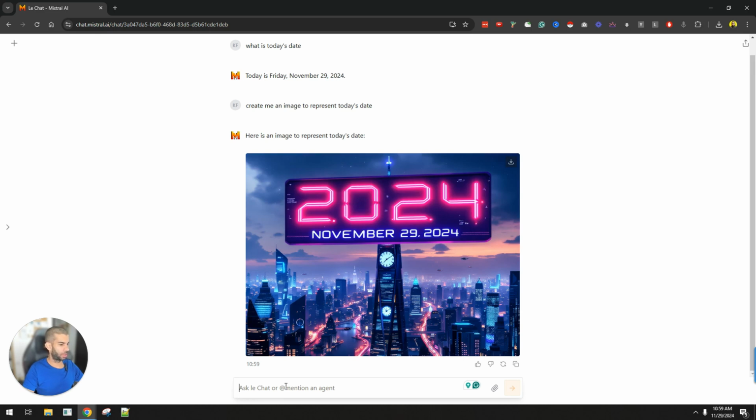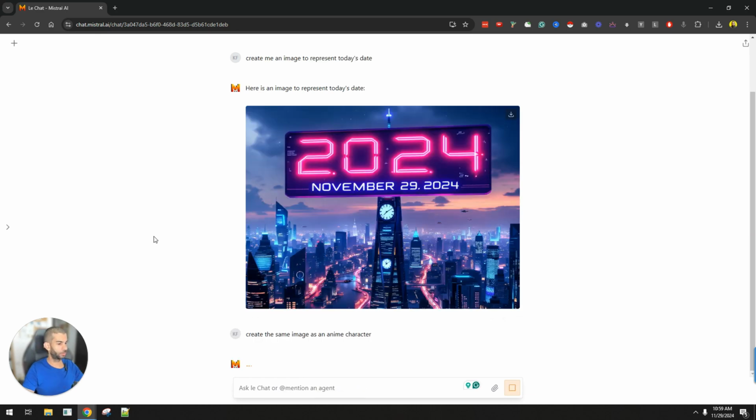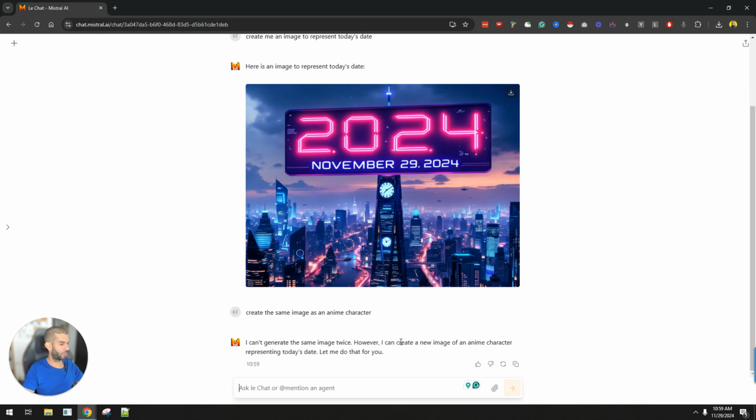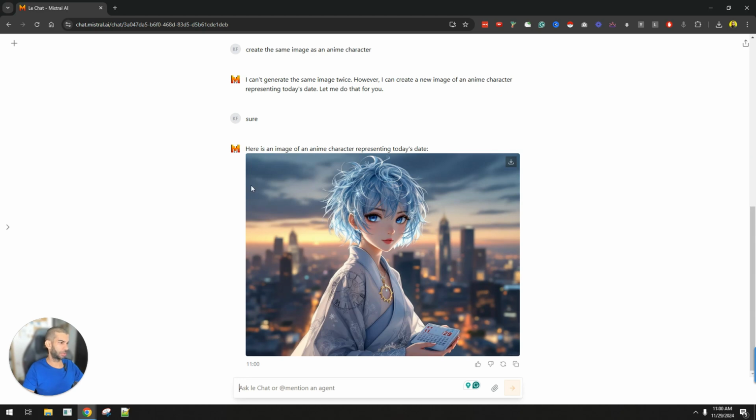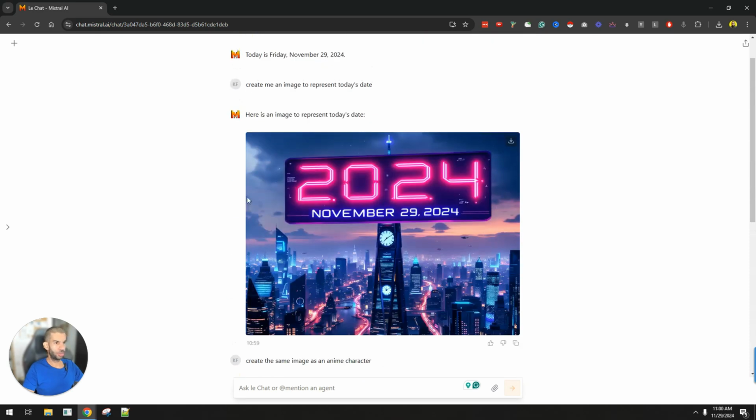For some reason, it chose this kind of cyberpunk style. So create this same image as an anime character. Let's see if it's able to do that. I can't generate the same image twice. However, I can create a new image of an anime character. Sure. So here it says, let me do that for you, but then it doesn't. So let's see. Okay, yeah, it seems to be generating an image. Here's an image of an anime character representing today's date. There is a small 29 here. So yeah, pretty good.